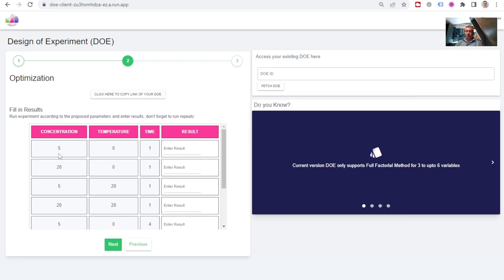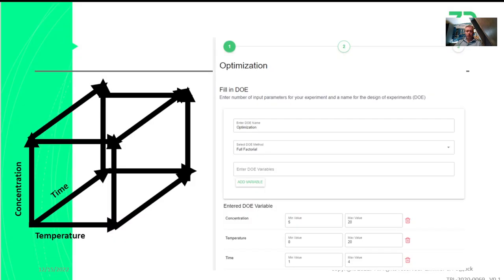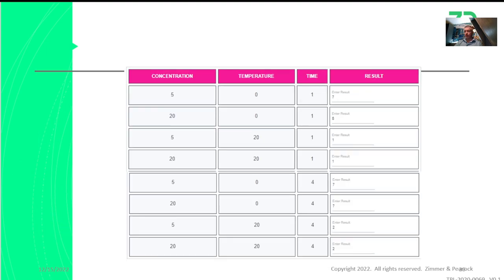So the first experiment says do a concentration of 5, a temperature of 0, time of 1. Second experiment, a concentration of 20, temperature of 0, a time of 1. Next one is 5, 2, 1. So you can see it's listed out what it's trying to calculate, the most efficient way of exploring the experimental space, or experimental volume in this particular case. Now I need to just put in some results.